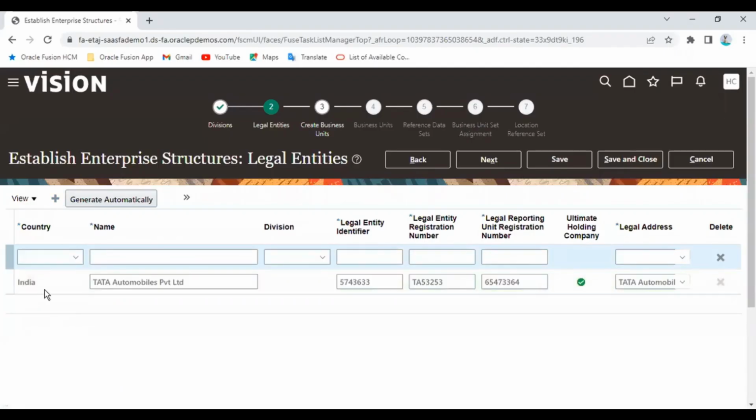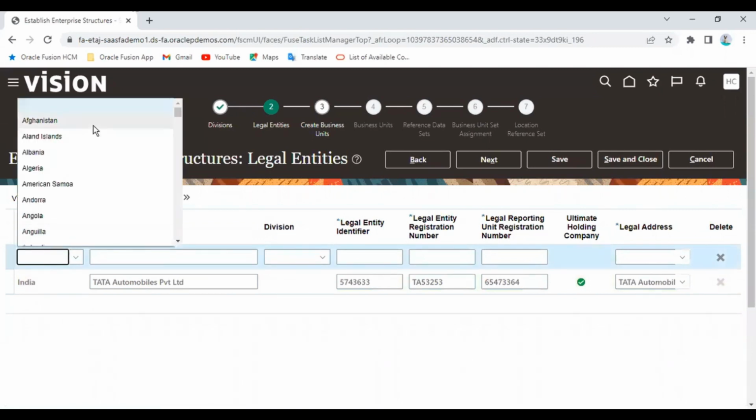Click on the plus icon and choose the country here. When you choose the country, see how many countries are showing up here. All the countries are showing up. So whatever legislations are available in the system, you can see them, team.